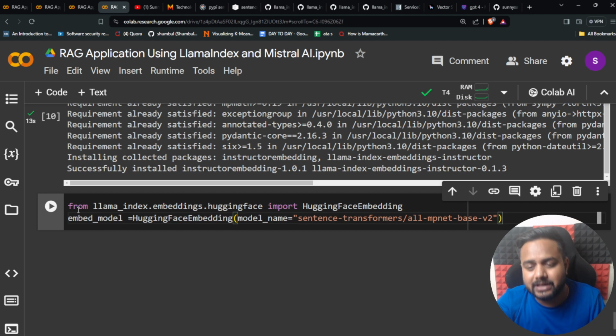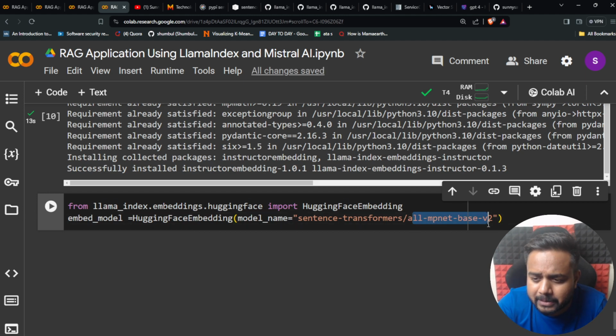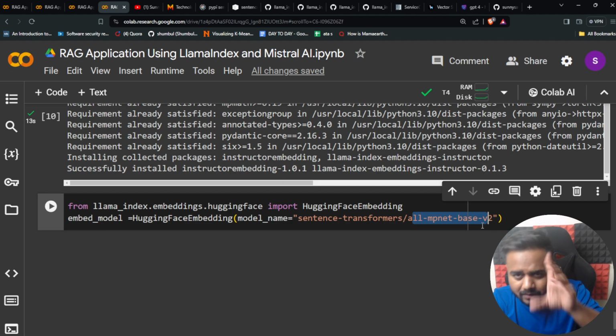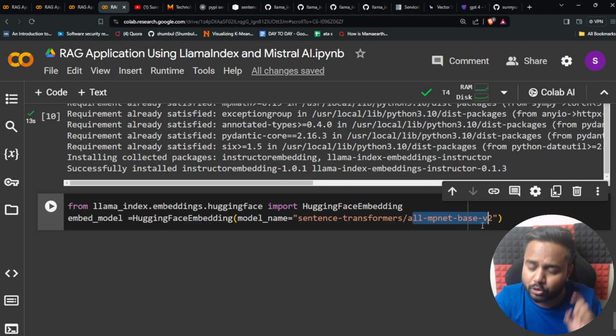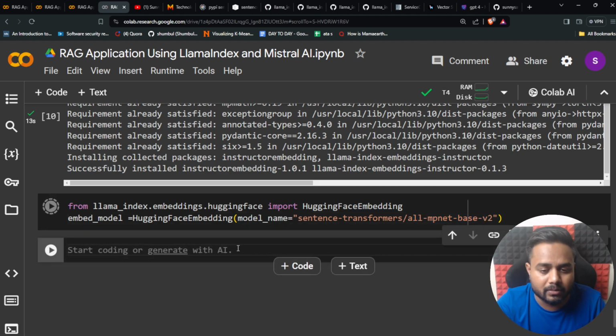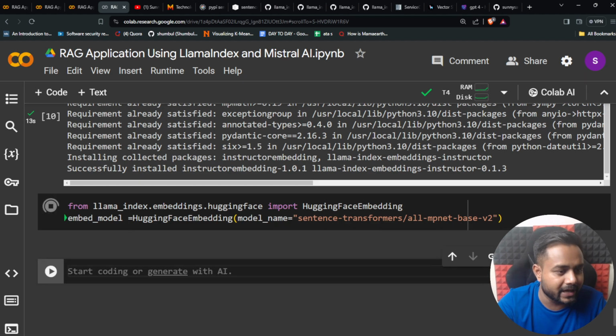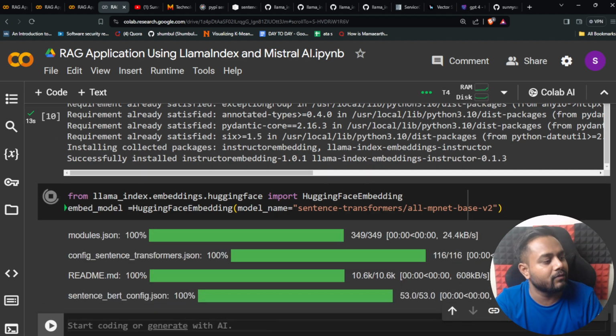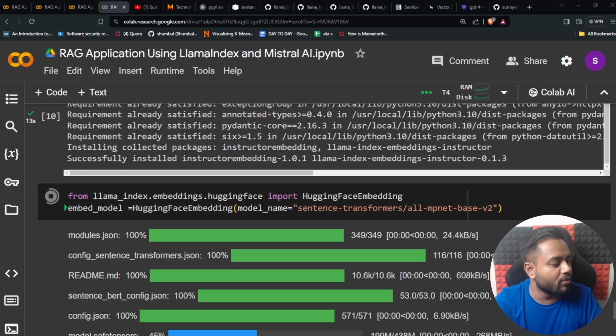So here, guys, is my embedding model, which I am going to load from this Hugging Face. The model name is all-mpnet-base-v2. You can read more about this model on the Hugging Face hub, and the rest of the things I have explained in my previous tutorial, so you can go and check. Now I'm loading my embedding model. It will take some time, and until then I can keep two more things over here.